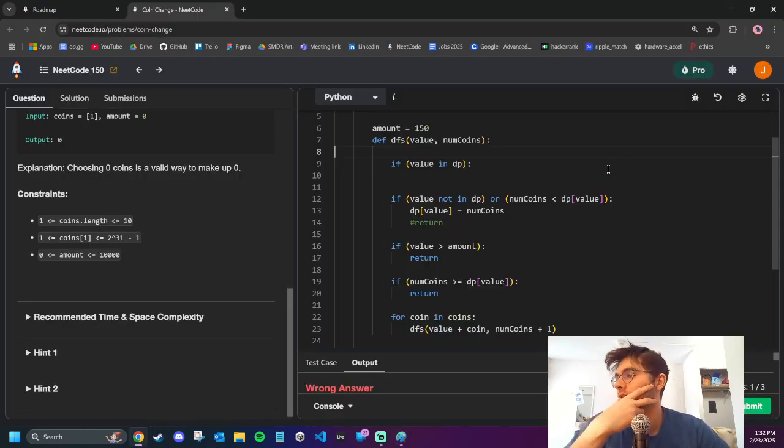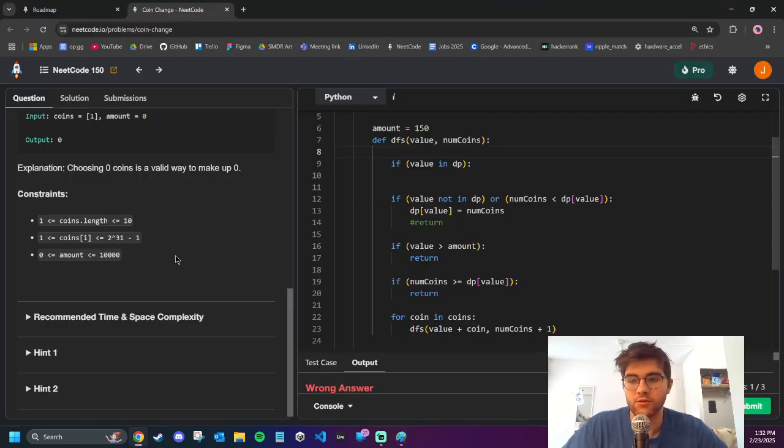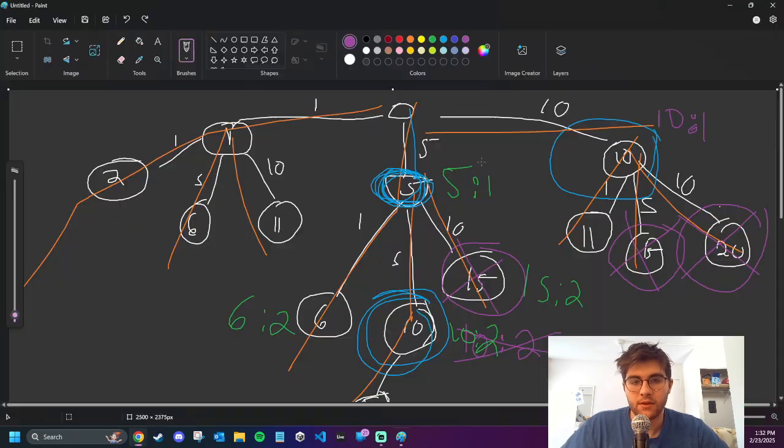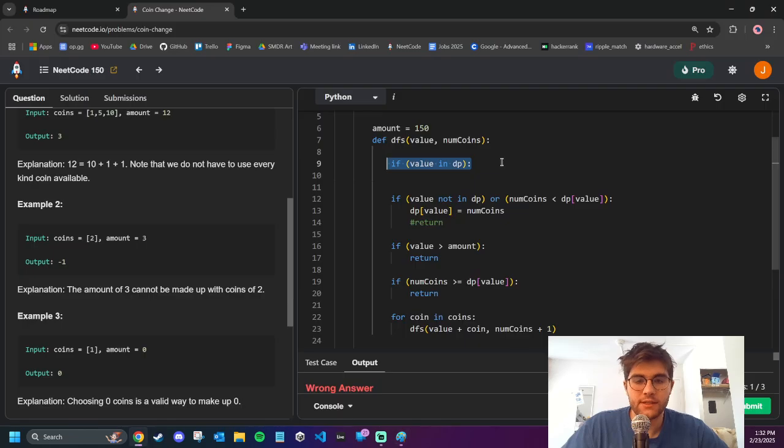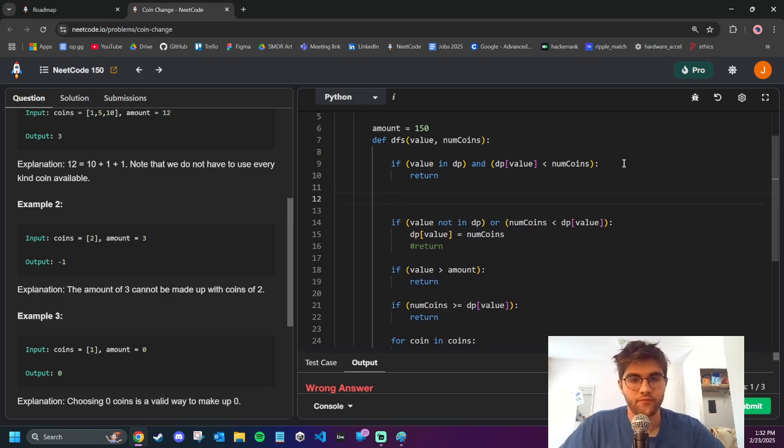Or is there another element to it? Well, I was going to say maybe if we've used 2 coins and got a bigger value, but that's not necessarily true because, okay. So if we visited it already and its value is less than the number of coins, so if we visited it before and we've done it with less coins, then we want to return. Okay.